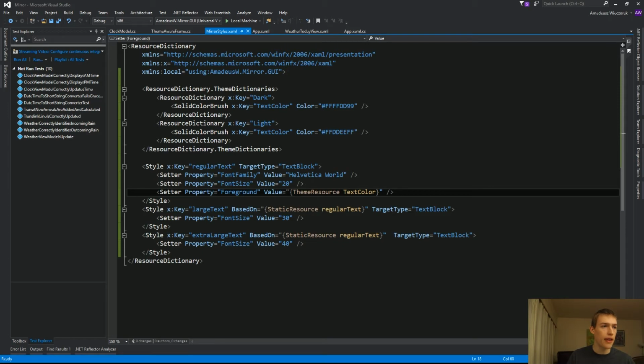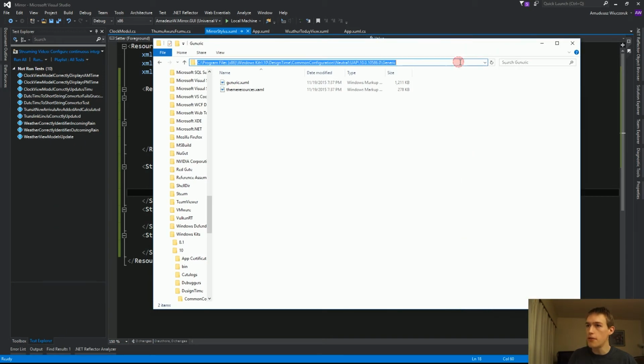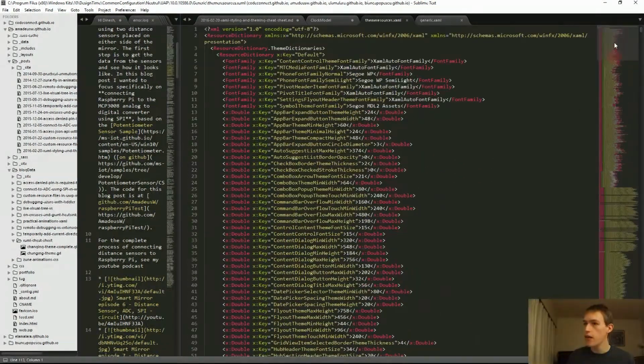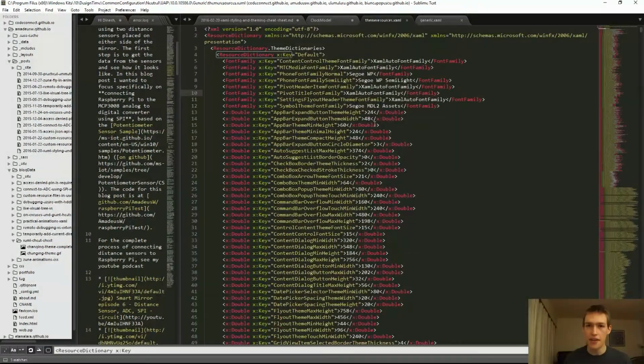Let's go to Explorer, and we will navigate to Program Files, Windows Kits, 10, Design Time, Common Configuration, Neutral, UAP, then there's a version number which can be different for everyone, Generic. And here we have theme resources.xaml, so just open it real quick. And this is a massive file which has a lot of themes. And here's what we're going to do.